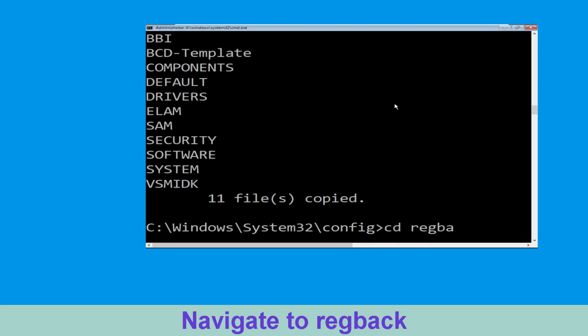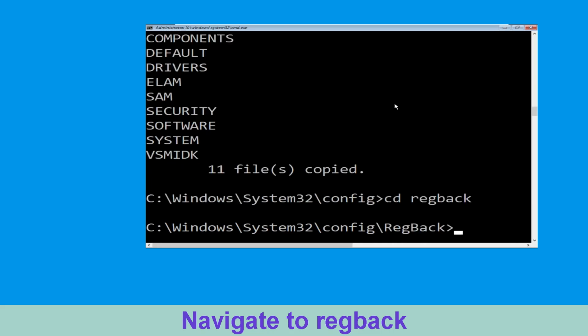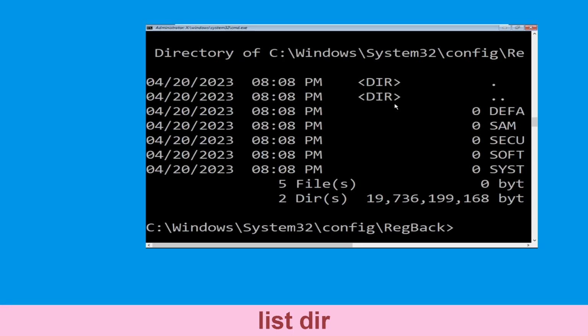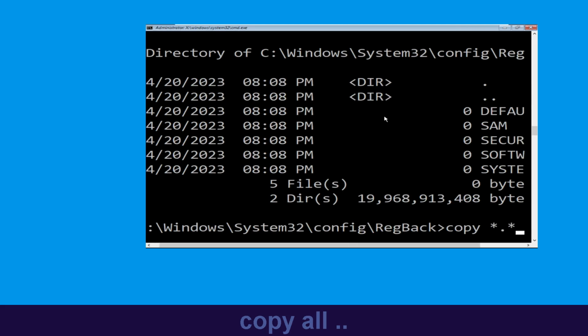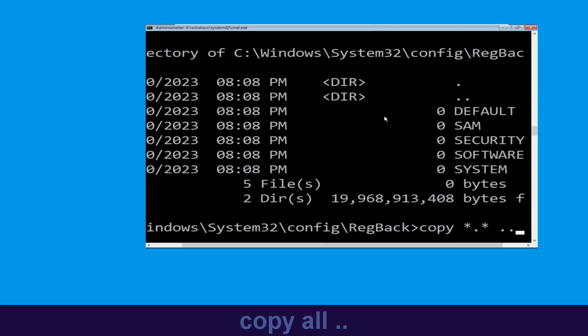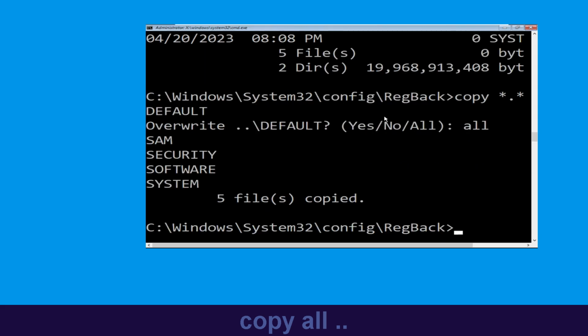Type in cd space regback, then simply hit enter. Then type dir and simply hit enter. Now execute this command. Type in copy space *** space ... and then hit enter. After that, type all and again hit enter to execute the command.